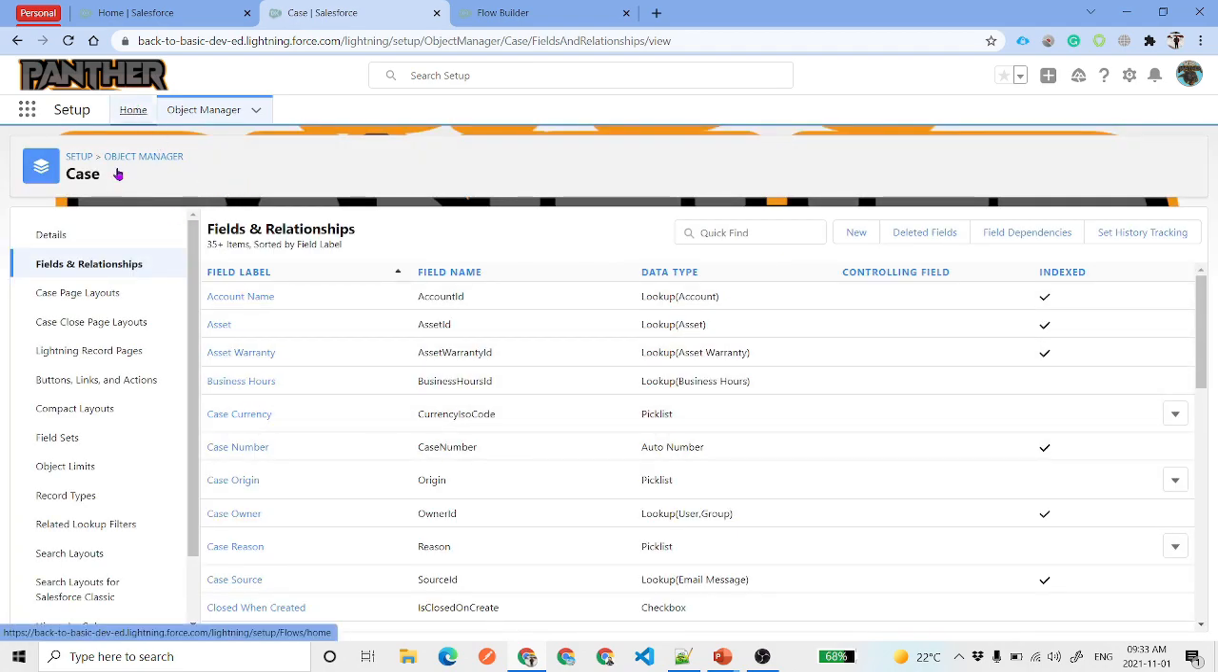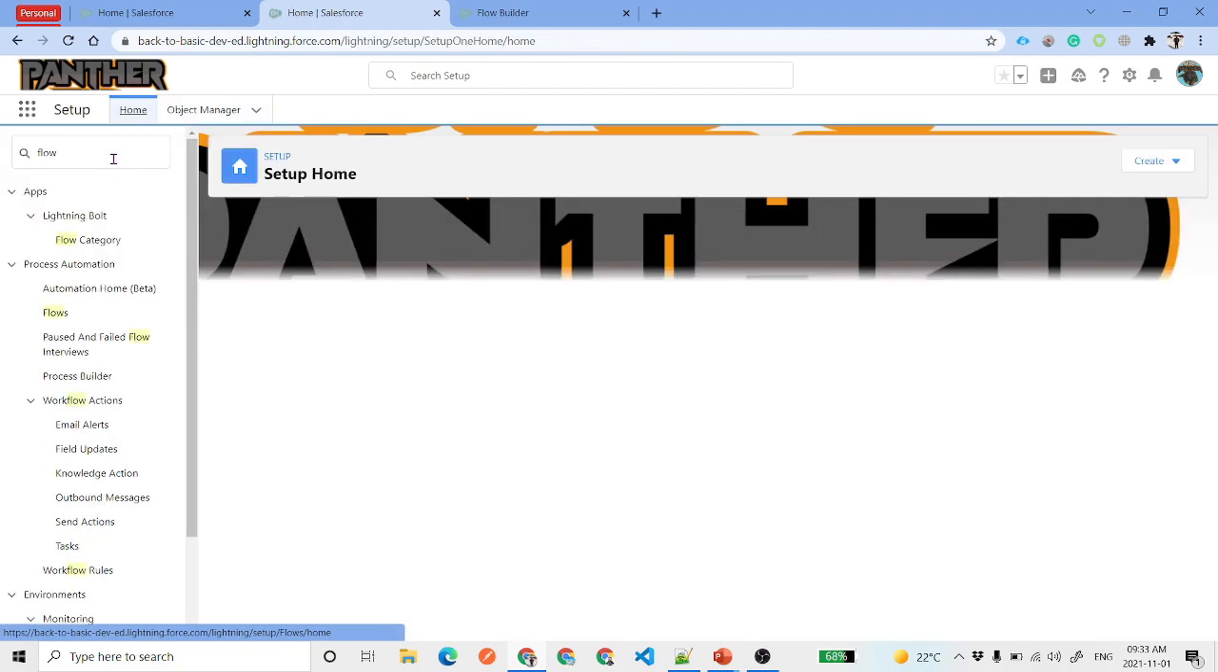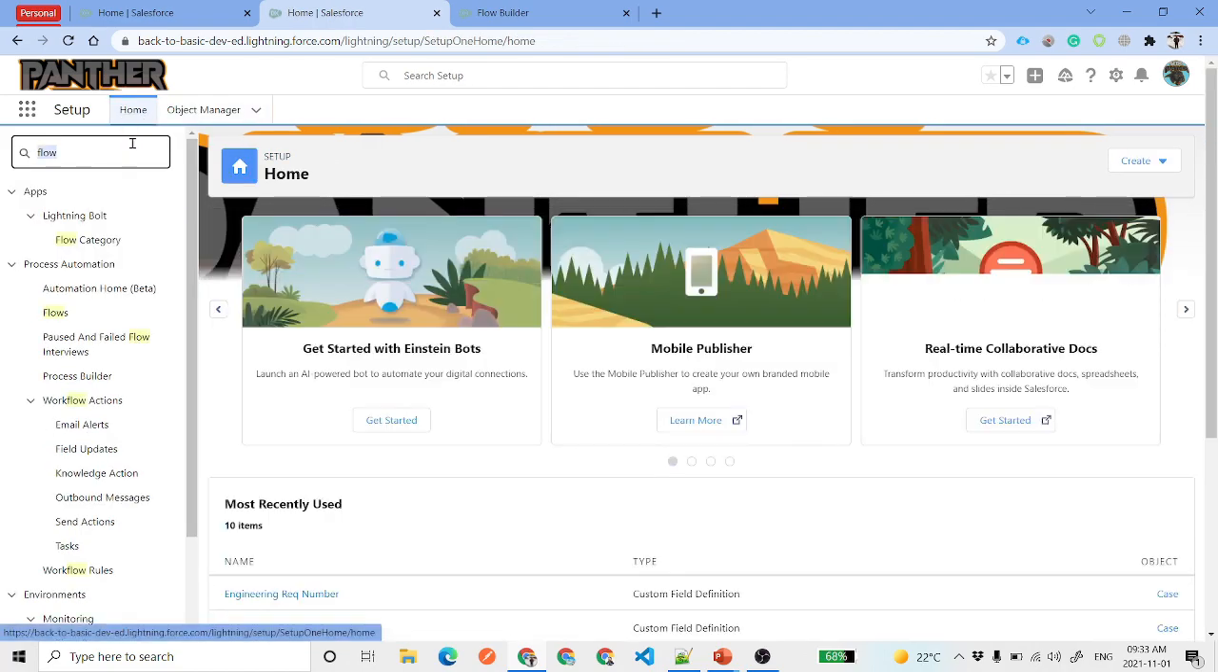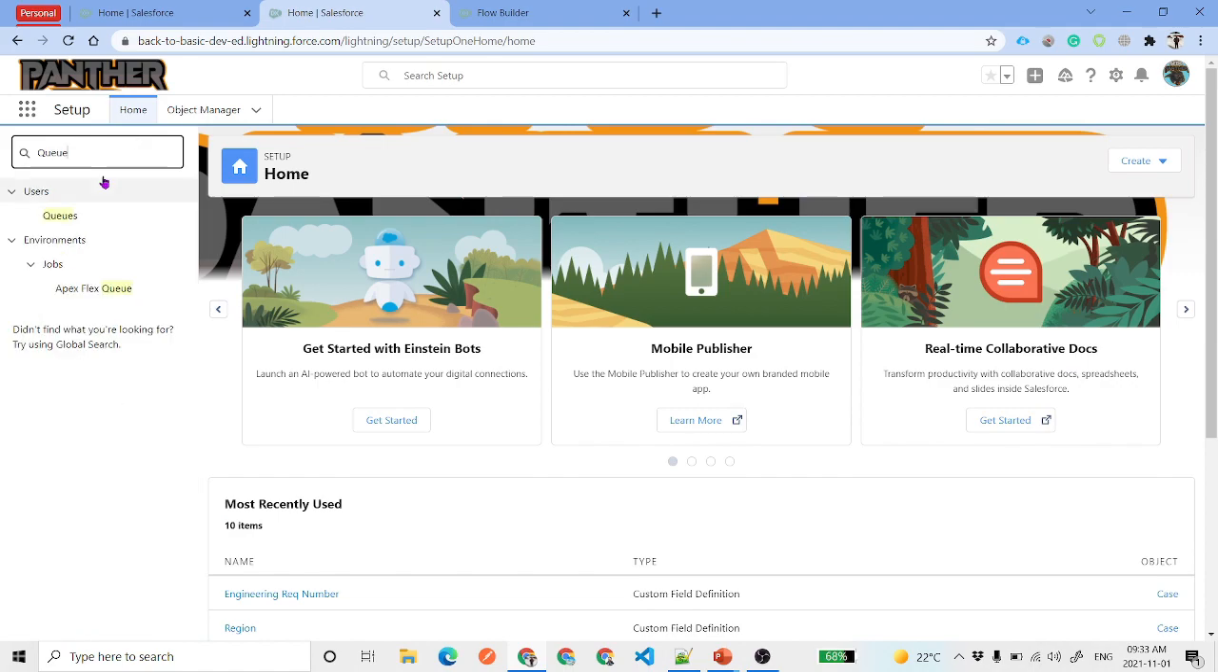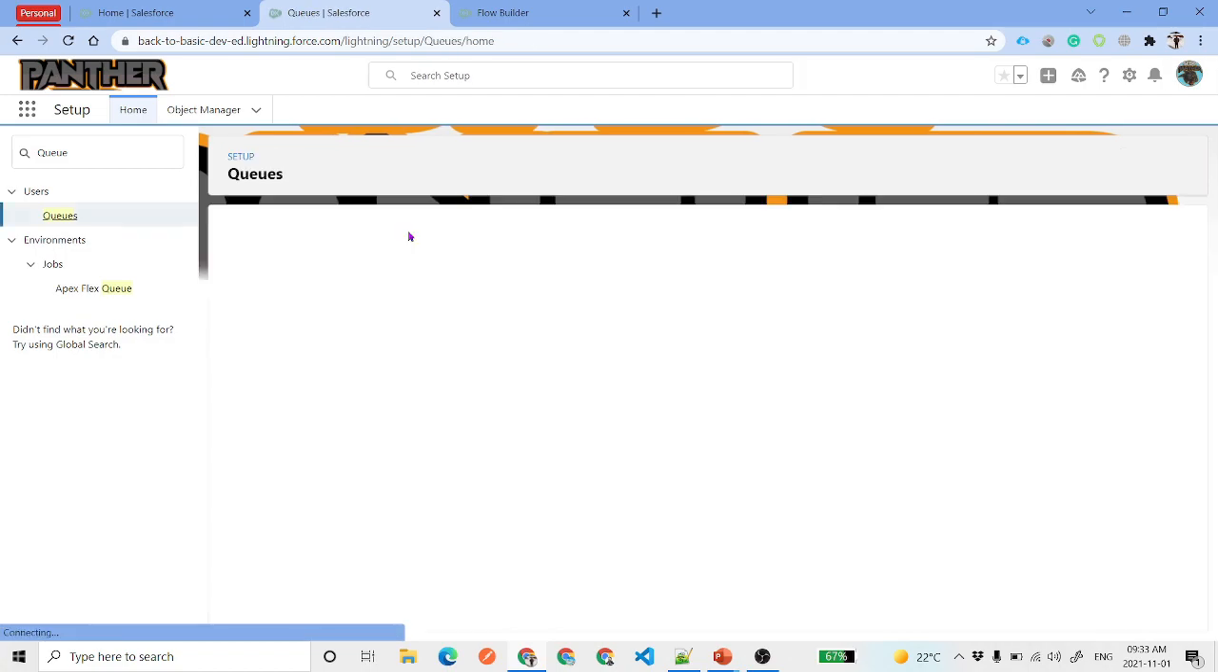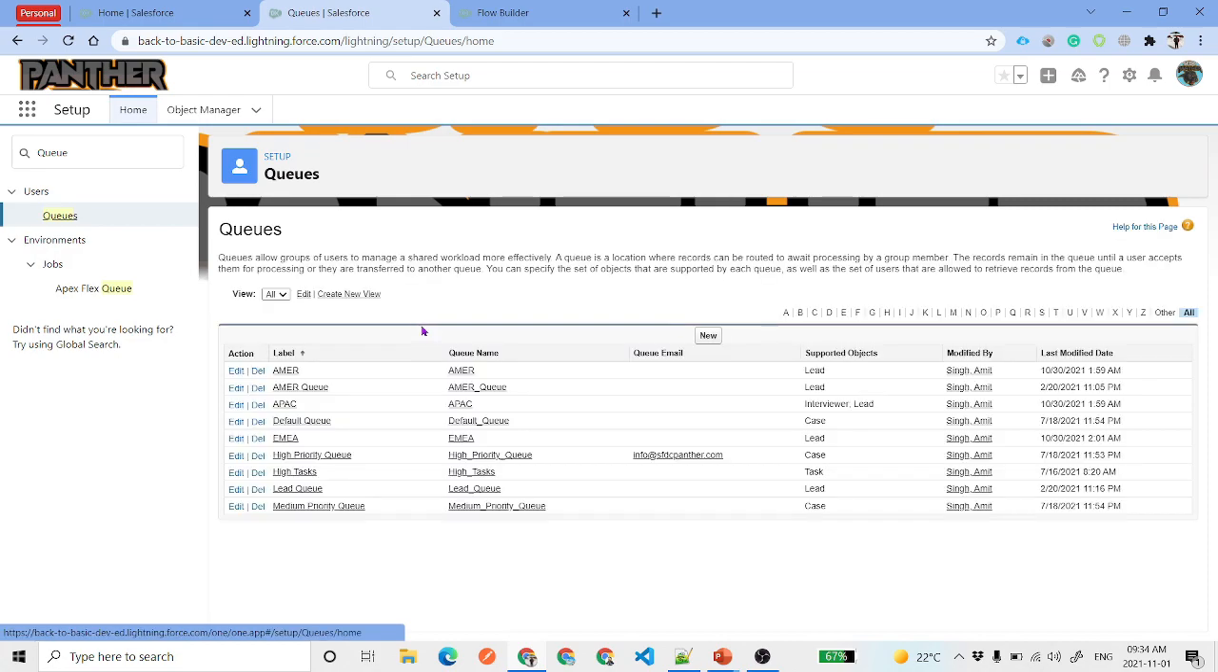The next thing we have to do is set up the queue for the case object. To do that, go to the home page, and from the quick search box, just search for queue. You will find those under users and queues. Select that hyperlink, and it will display all the queues that you have. You can see here I already have EMEA, APAC, and AMER, Americas. But the supported object for Americas is lead. For APAC, it is lead and interviewer. And for EMEA as well, it is lead.